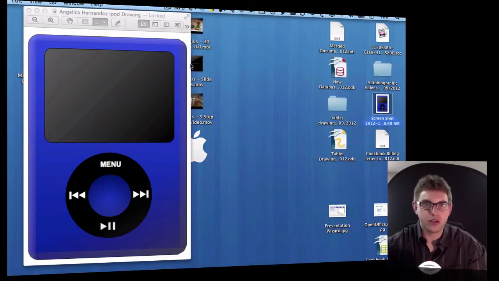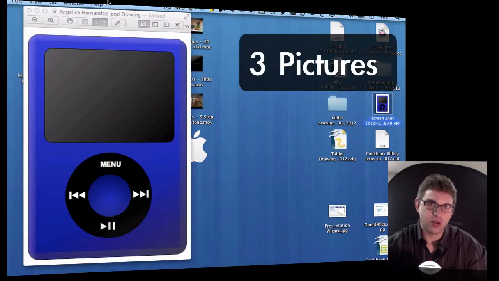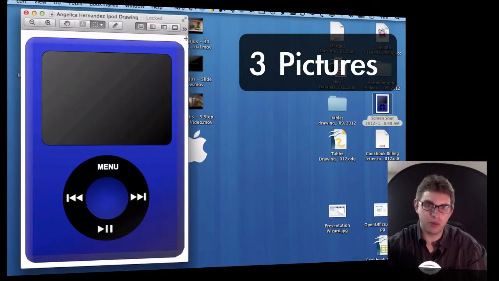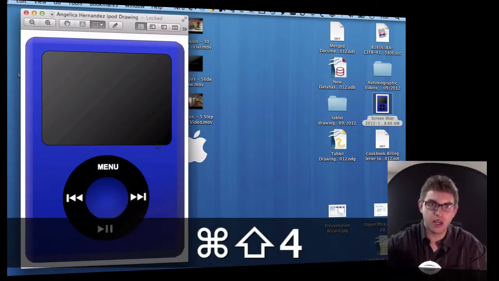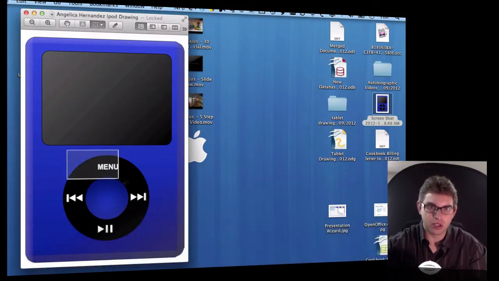Okay, what you're going to do is you're going to take 3 pictures. So I'm going to take 1 picture of my total iPod. You could take more than 3 pictures, but you want to have at least 3 pictures. I'm going to press Command Shift 4 again, and I'm going to take a picture just of the menu graphic.